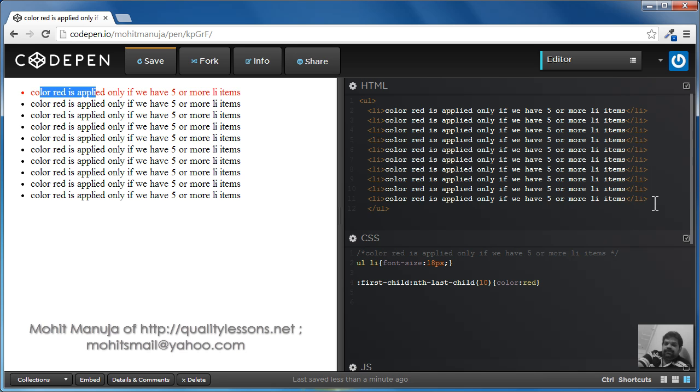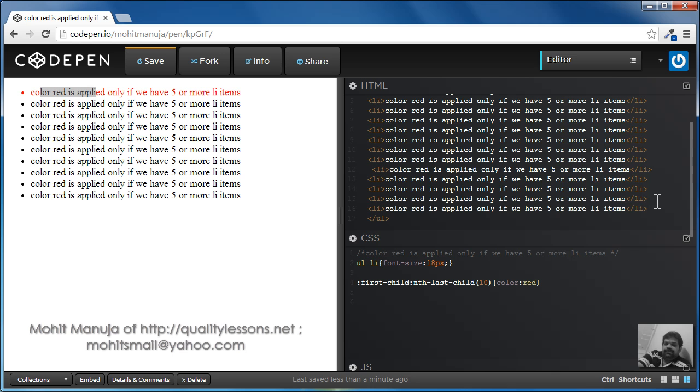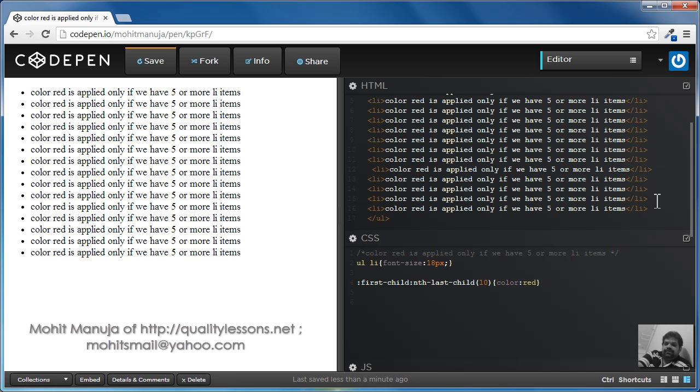Now let me make some change out here. Let me add 1, 2, 3, 4, 5. This is a little complicated, people. 5 more LIs. That'll leave me with 15 LIs on the table. Since the 10th last child is not the first child anymore, the color red is actually lost. But if it were actually 15, I would get back the color red.